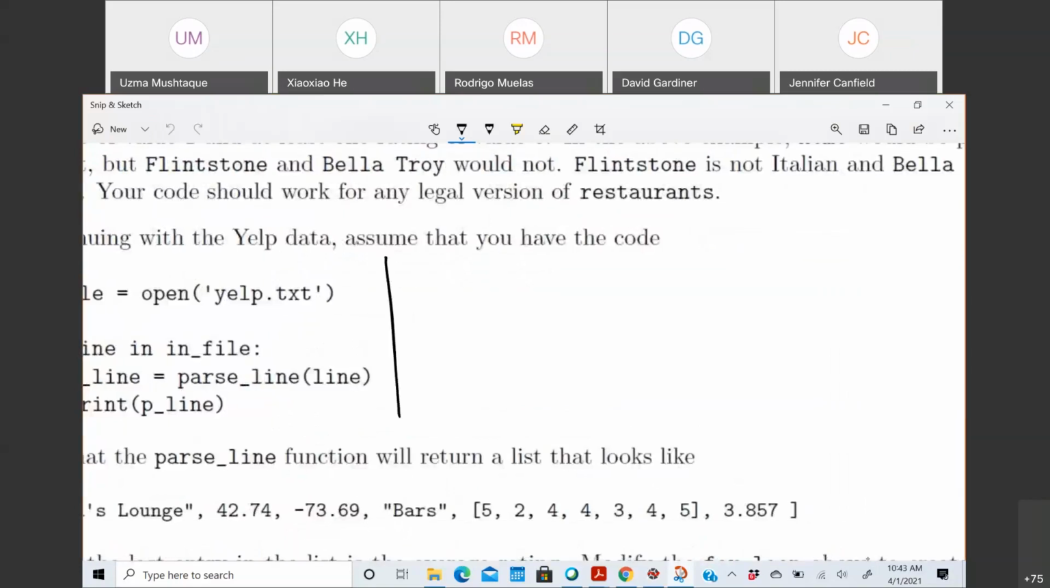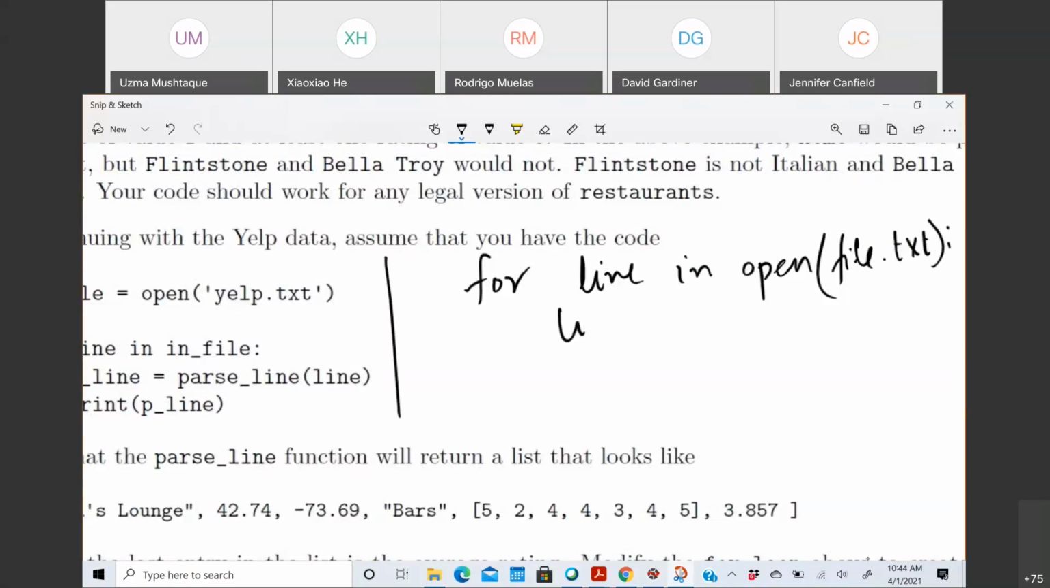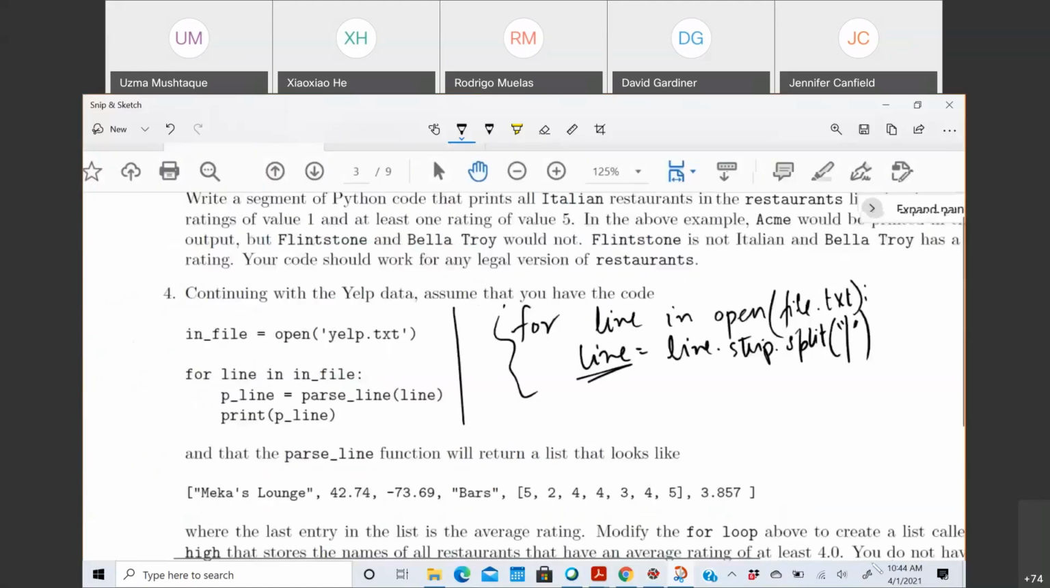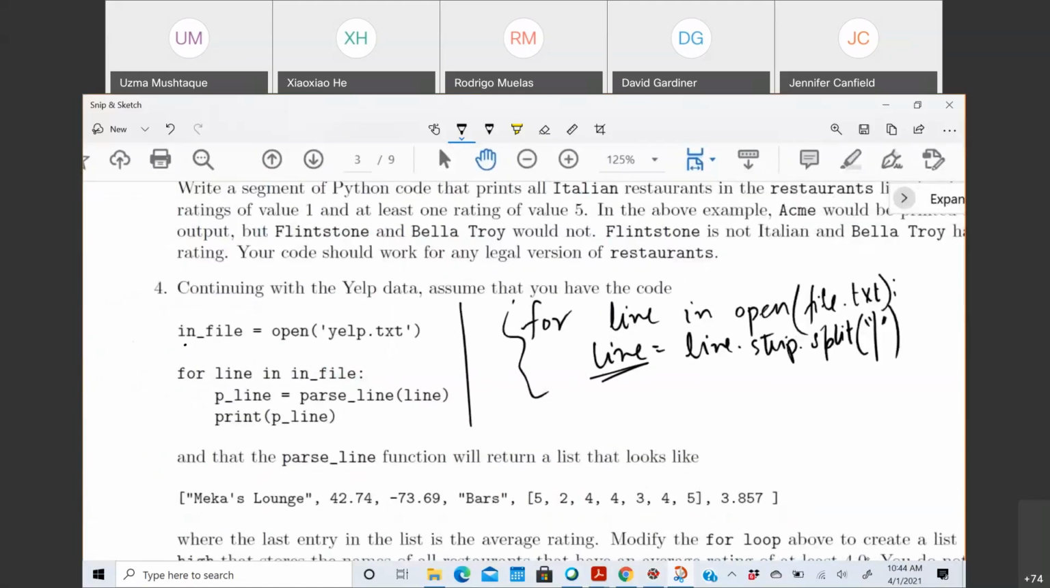And in general, just know how parsing happens, right? So for line in, in general, I'm saying open whatever file.txt. Remember how we do that. And then we can do line equals line dot strip dot split by the separator. Let's say that the separator was a pipe delimiter. If it's space, then just don't have anything there. And once you have that, in this problem they're saying we already have all of this in here, right? All we need is a list that should be created somewhere here. So maybe I'll have, let's say, high equals an empty list, right?